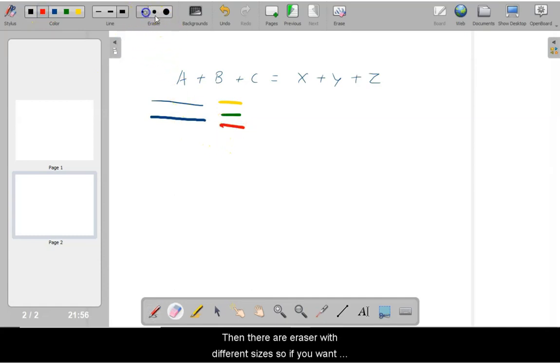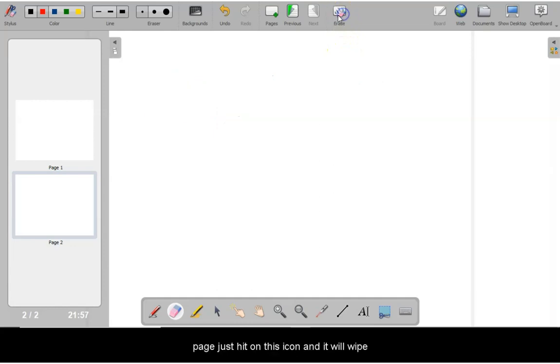Then there are erasers with different sizes. So if you want to delete or erase something, you can use the eraser. Eraser sizes are different. Or if you want to clean the complete page, just hit on this icon and it will wipe out all the contents on the page.